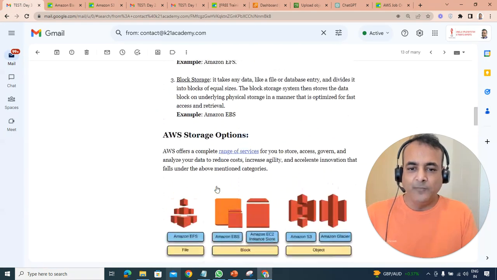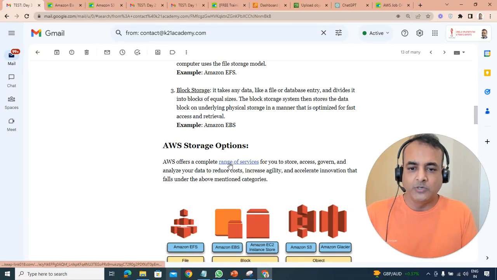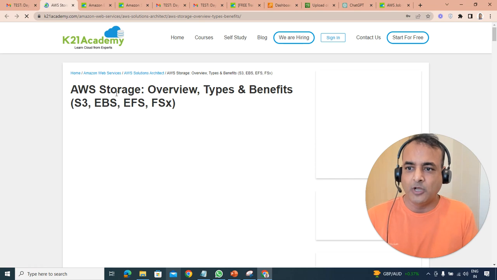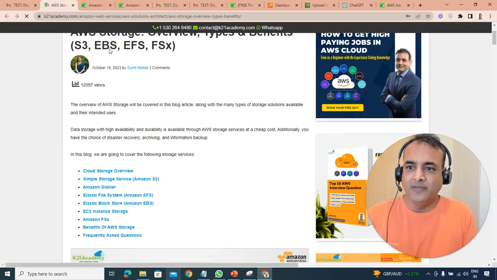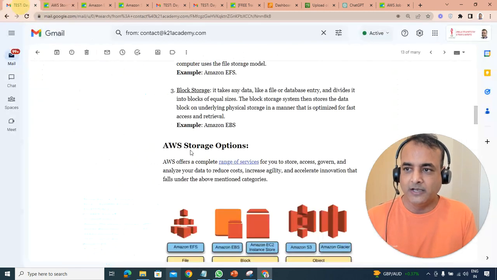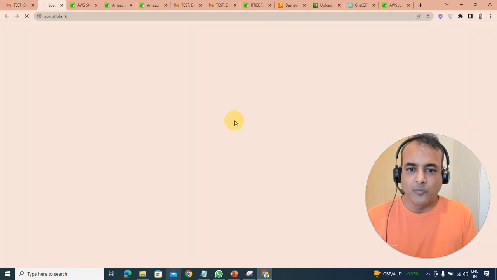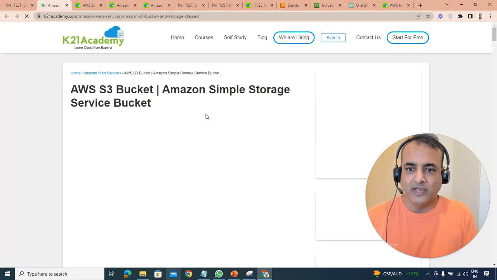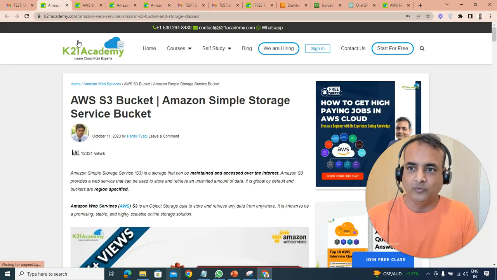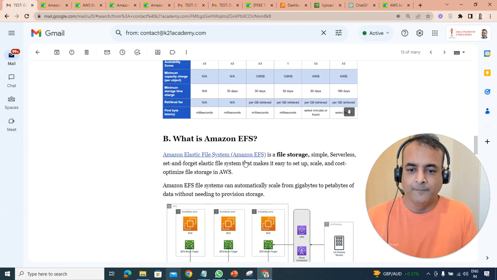In that email, there'll be some more documentation about the storage options. This document will talk about all the storage options like EBS, S3, EFS file service, and FSx for a Windows file system as well. Then you can go read more about S3. Or maybe just Google K20 Academy AWS S3 and you'll be able to come onto this page as well.